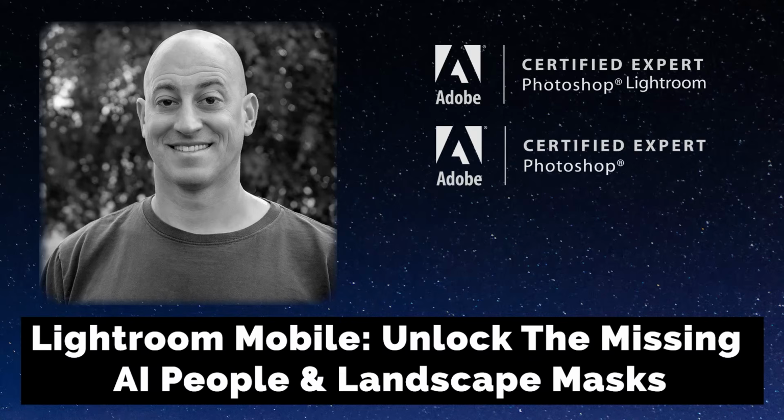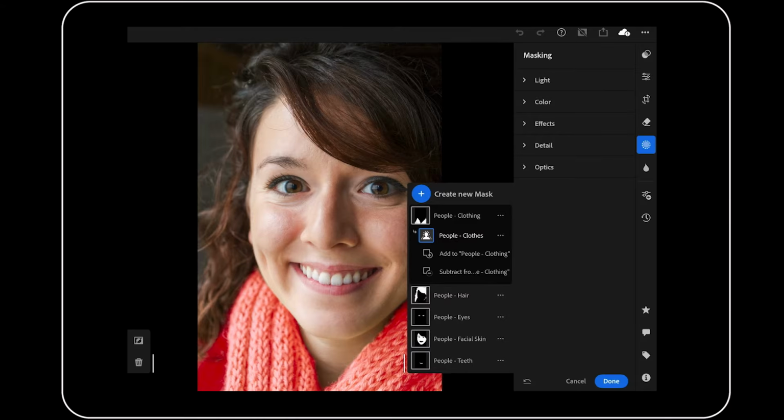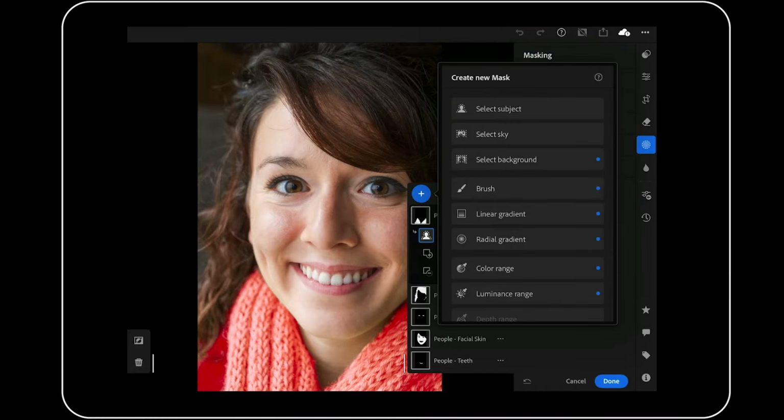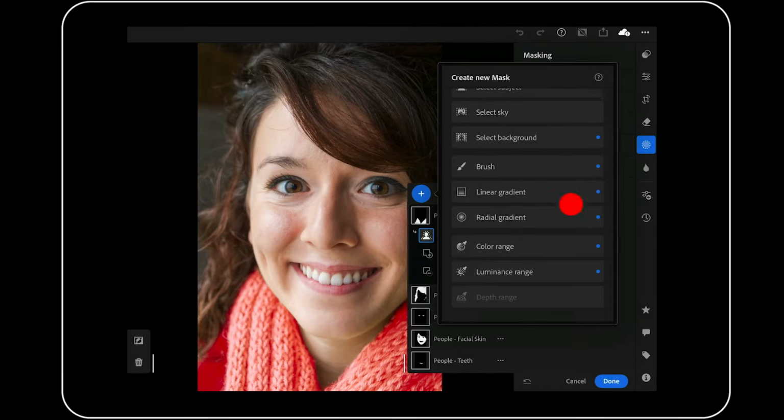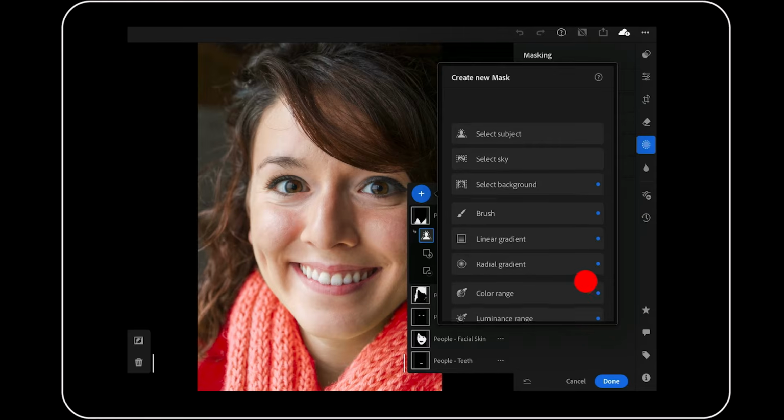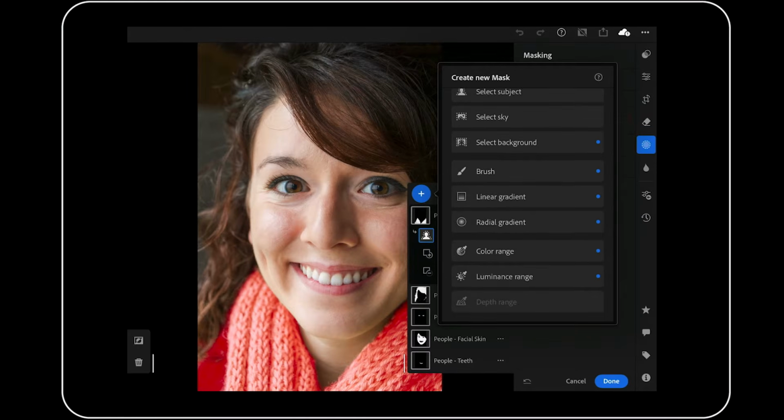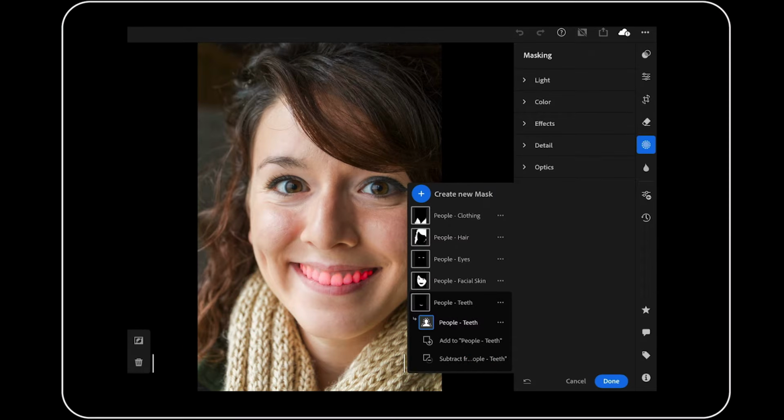Greetings, friends! You might have noticed that the Adobe Lightroom Mobile app seems to be missing the portrait retouching and landscape object masking tools that you're used to using on your computer. If you go looking for these types of AI-powered masks where you would expect them to live on your phone or iPad, then you will not find them.